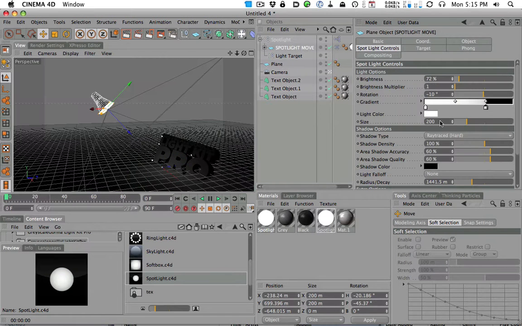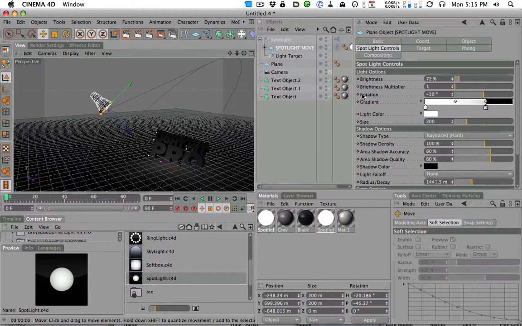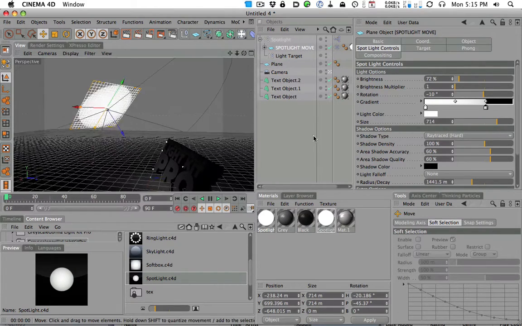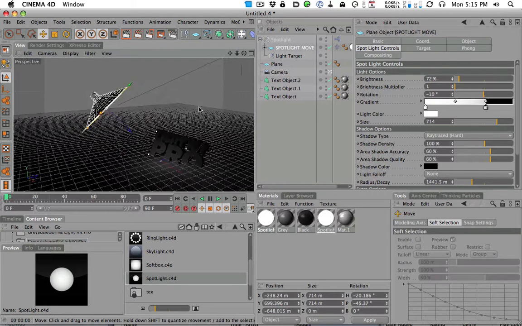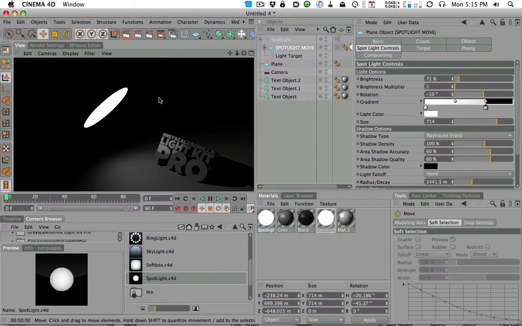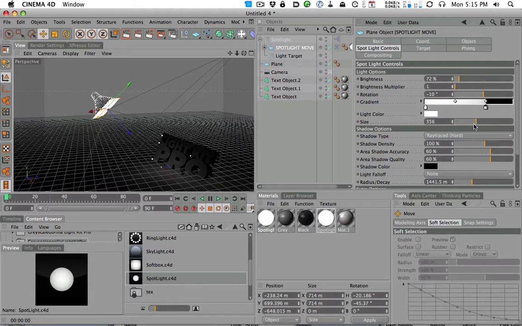I'm going to go back to white. And then you can see when we adjust the size that the whole light goes up and down. So it adjusts the size of our actual light, but also adjusts the size of our reflection and everything else. So if you need a bigger spotlight, especially in global illumination, you can crank that up.